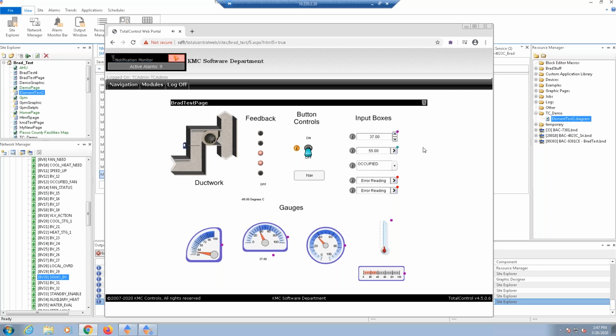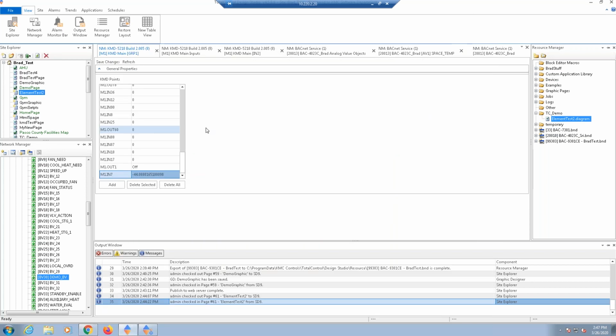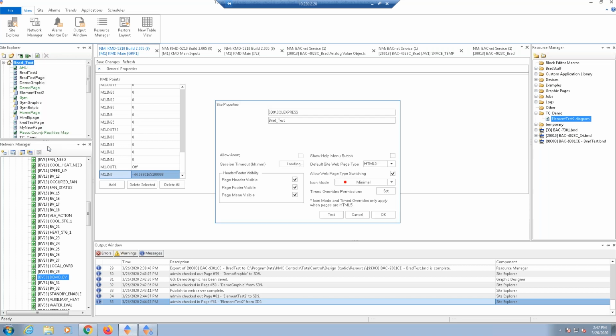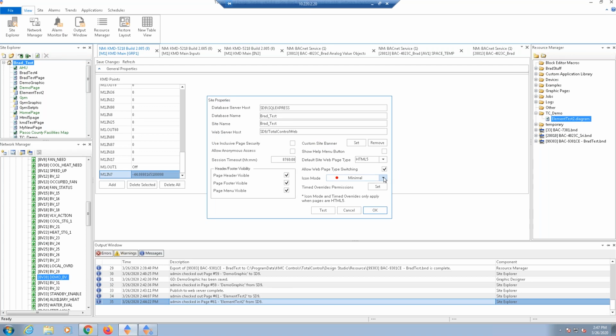The HTML5 switching to go back and forth, you can set that up inside of Design Studio. There is a properties page that applies to your site, where you can select your icon modes, whether it's minimal or your standard. You can allow the switching. You can set your site to default to Flash or HTML5.